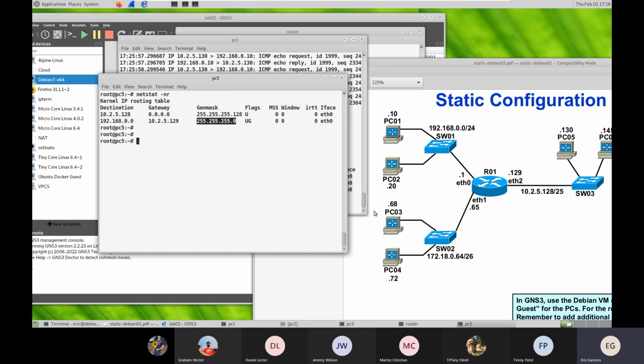192.168.0.0/24, PC5 has to send the packet out this interface. It's the only interface that it has. So it will send it out this interface and send it to somebody that is going to help it. And this somebody is the router. And the IP address of the router is this guy, which is 10.2.5.129, which is the IP address that we have on Ethernet 2. So yes, PC5 will be able to reach PC2.